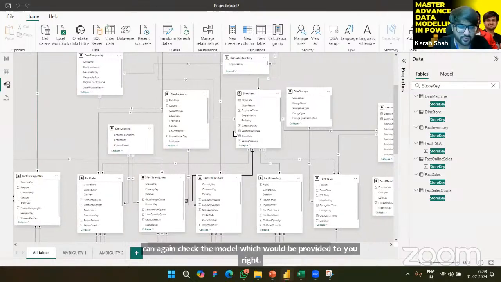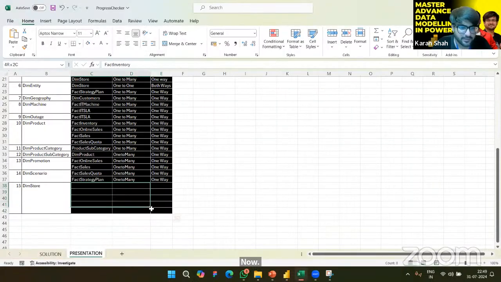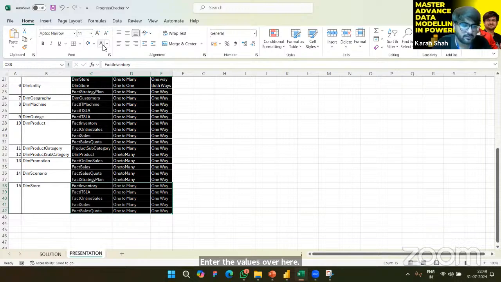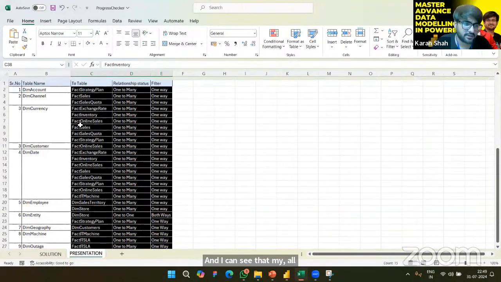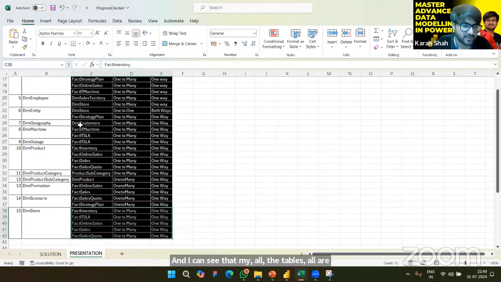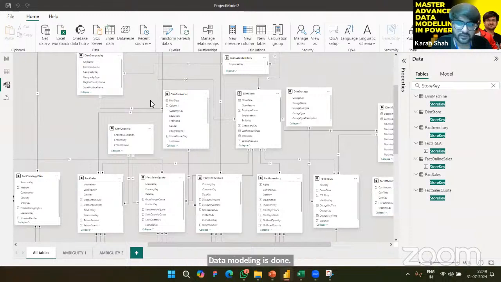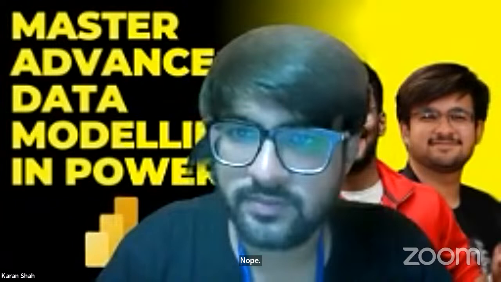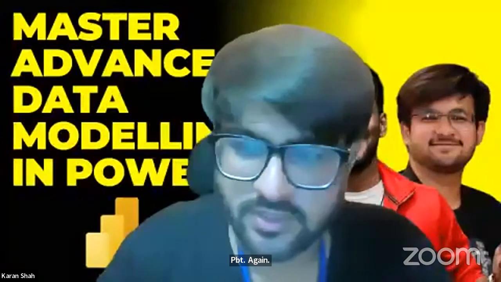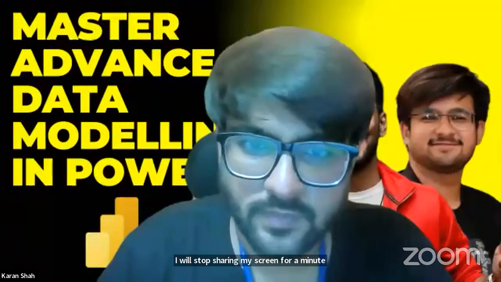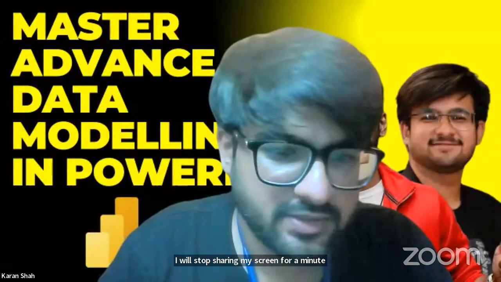Now, let me go to my tracker. Let me enter the values over here, and I can see that all my tables are connected. Whatever possible relationships there were, I have created them, and now one part of my data modeling is done. Now let me first go to the PPT again. I will stop sharing my screen for a minute. I will share my screen again.